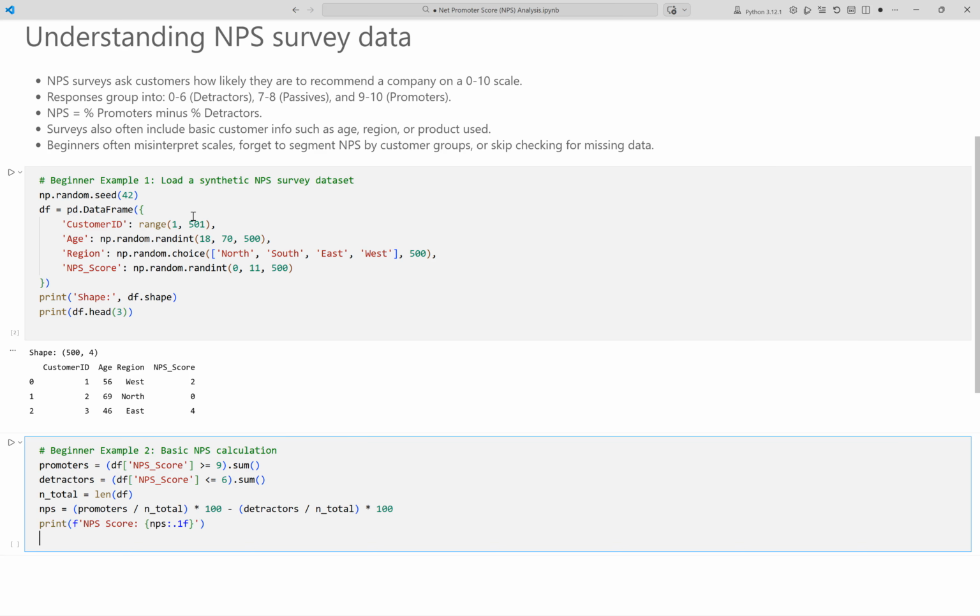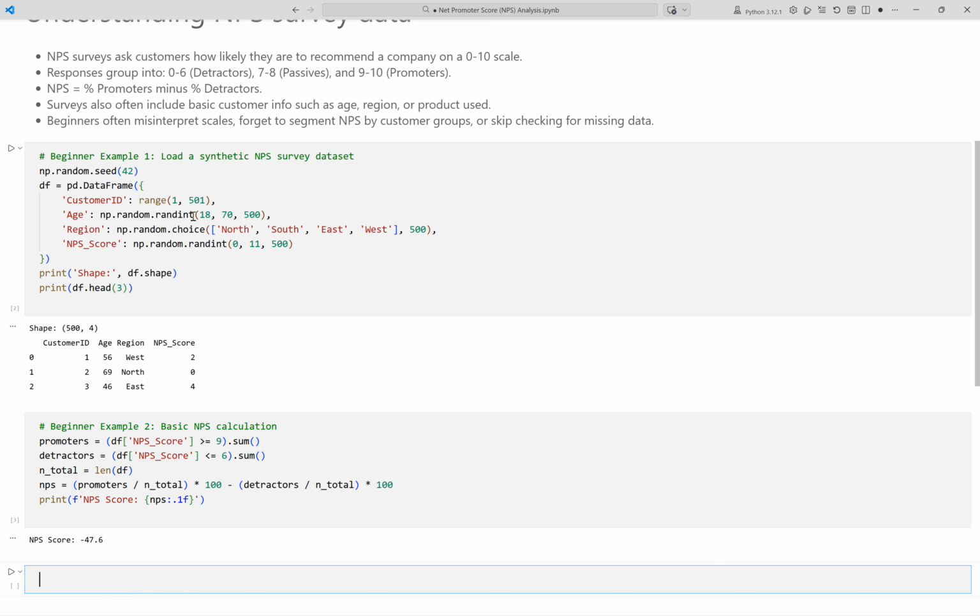Running the cell now. This output shows the overall NPS score of -47.6%, calculated by subtracting the percentage of detractors from promoters in the survey data. Notice the large negative value, which suggests many more unhappy customers, 0 to 6 scores, than promoters, 9 to 10 scores, signaling potential issues. This reinforces the lesson's emphasis on correctly grouping and interpreting NPS categories to understand customer sentiment accurately. Compare your NPS with industry benchmarks to learn if your score is high or low.